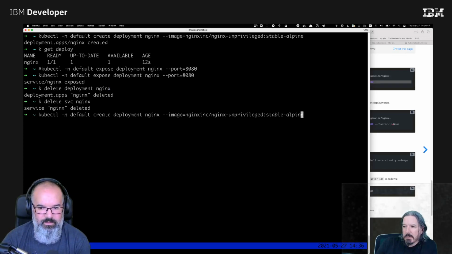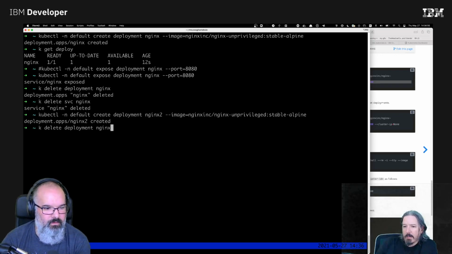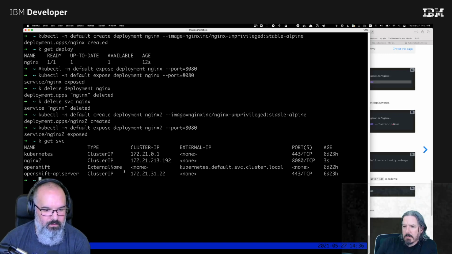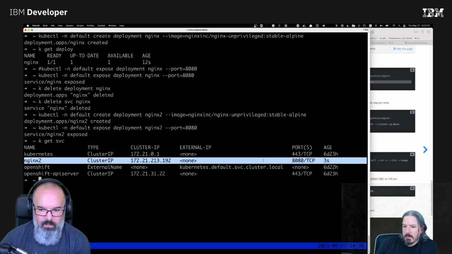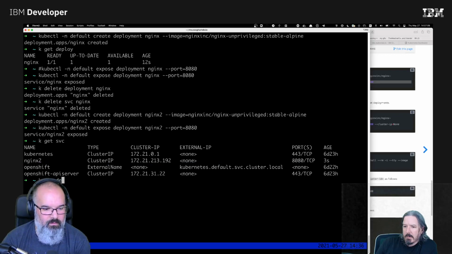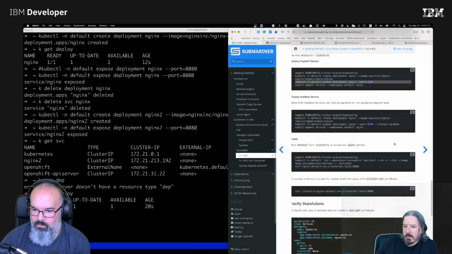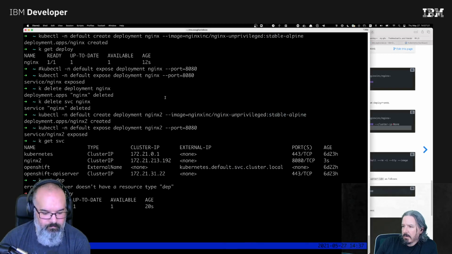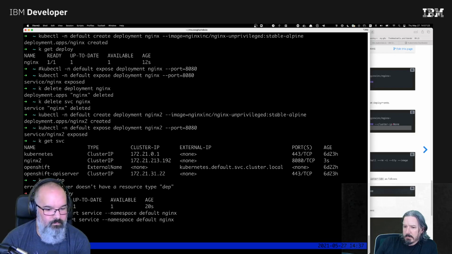Okay, so we should call this one 2. There we go. And then this one will be 2. Okay, get svc, nginx-2 cluster IP. Okay, get deployments, nginx-2. Okay, that's what we're expecting. And then this one should be default 2.